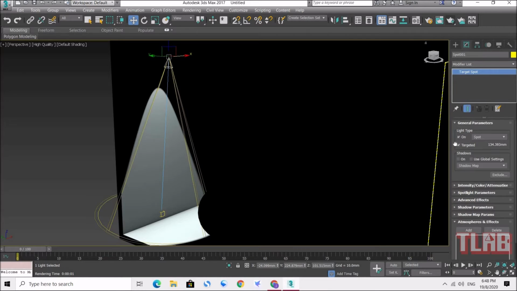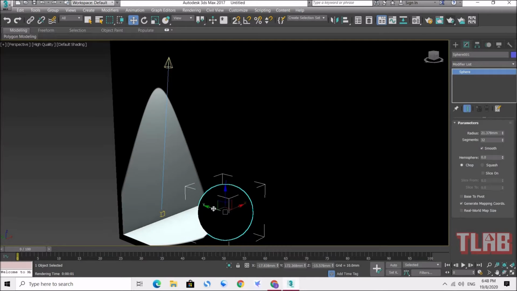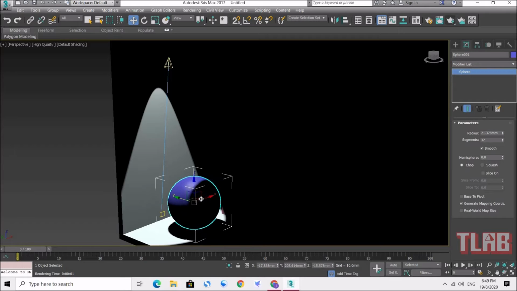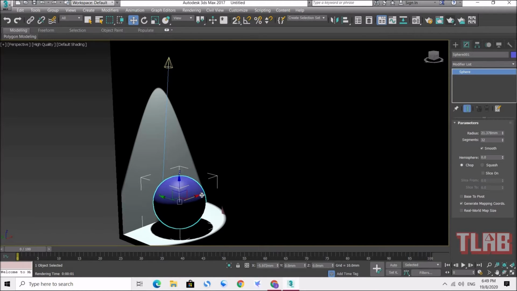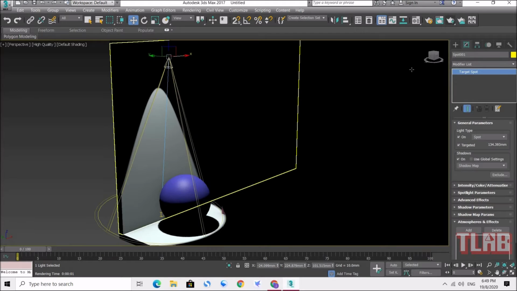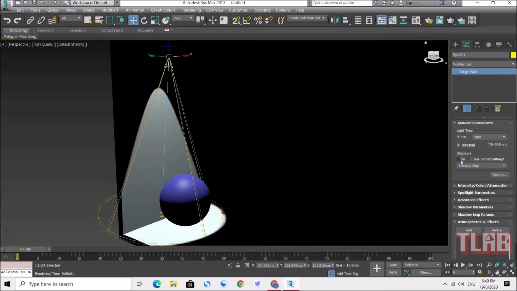Okay, you need to know, the setting is very important. General parameters, shadow. Normally just on. If you turn on the shadow and you see here there is a sphere, then you can see the shadow. You can see the effect like this. But if you turn off the shadow, select the target spot again, go to modify, turn off the shadow, you can directly see the effect. So normally we just turn it on.